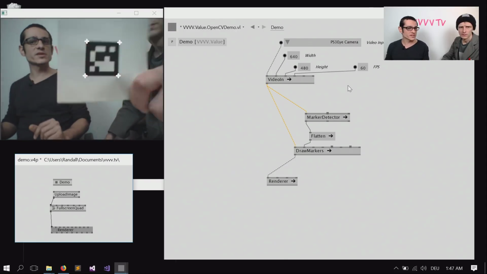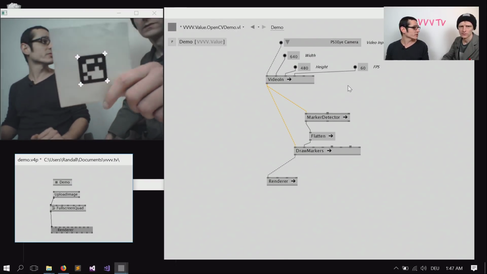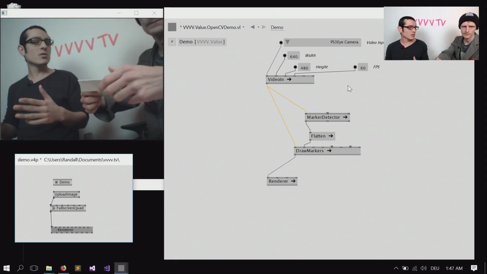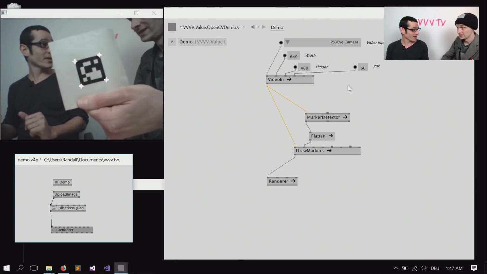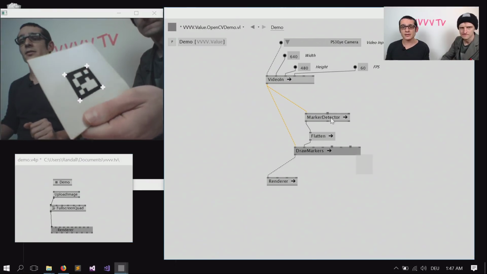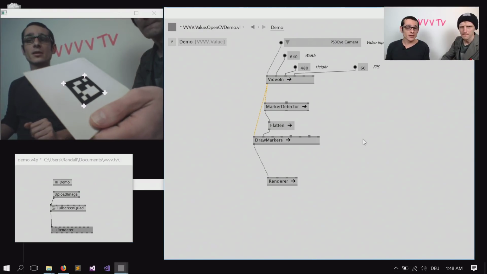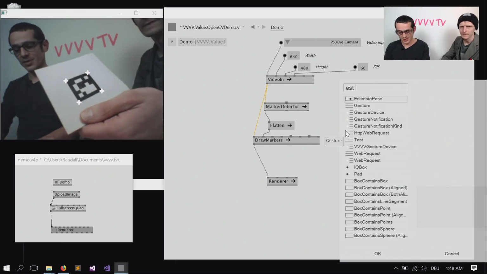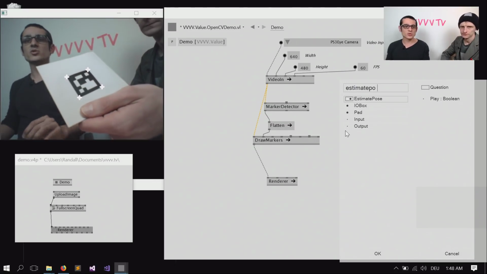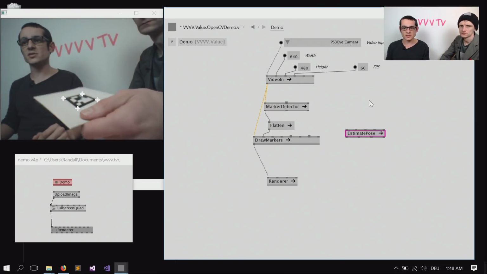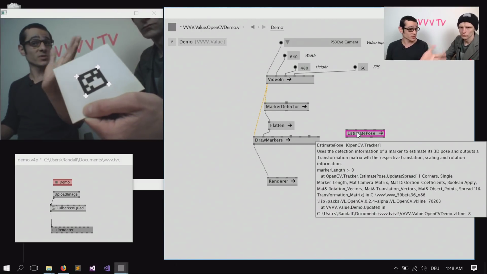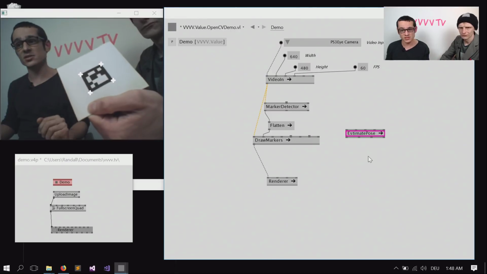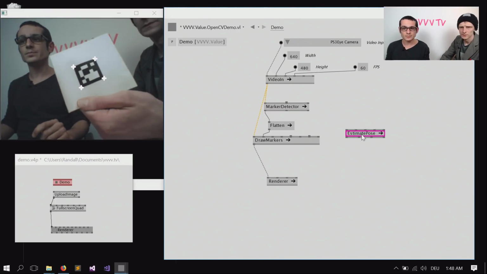So this is the first stage. We are detecting our marker already. That's nice. But we want to get more out of it. We want to go into the augmented reality kind of end of things. And for that, we need a new node, which is called estimate pose, which will basically take this information we get from the marker and give us a transformation matrix, which tells us the 3D position of this.